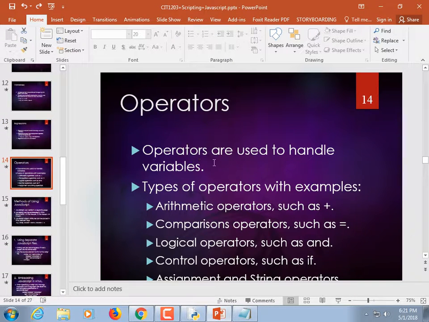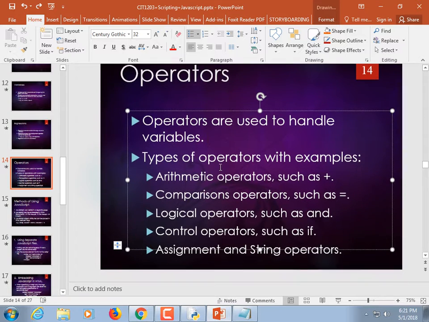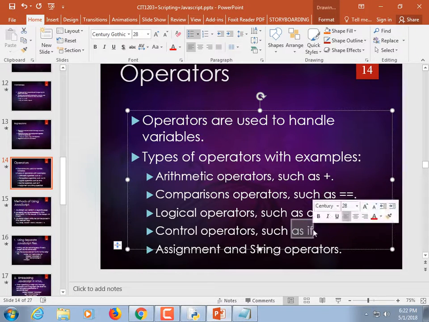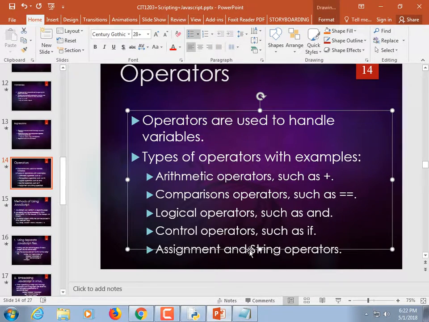All right. Operators. They're standing by. Used to handle variables. You can use addition. You can compare. Something tells me it's going to be double equals. Logical operators such as and. Again, they're spelled out, not with the cute symbols that Java and C++ use. You can have control operators such as if. Assignment operators, the equal sign. String operators.